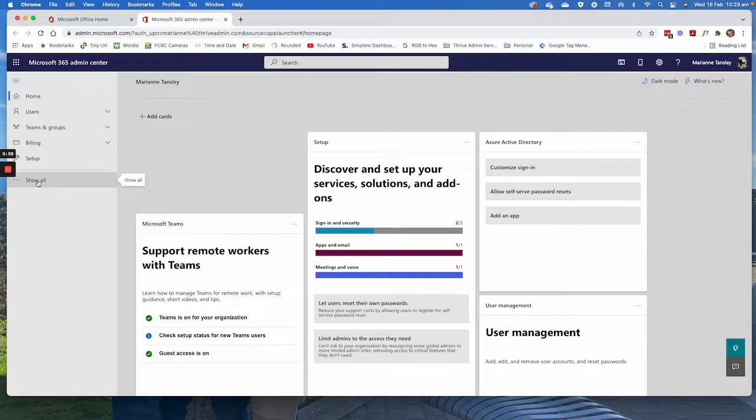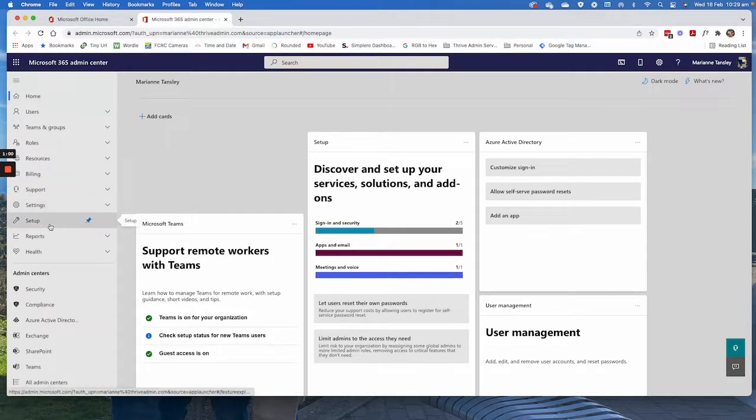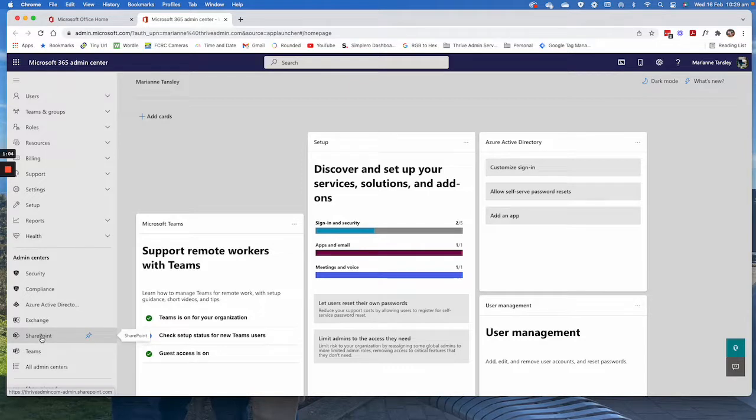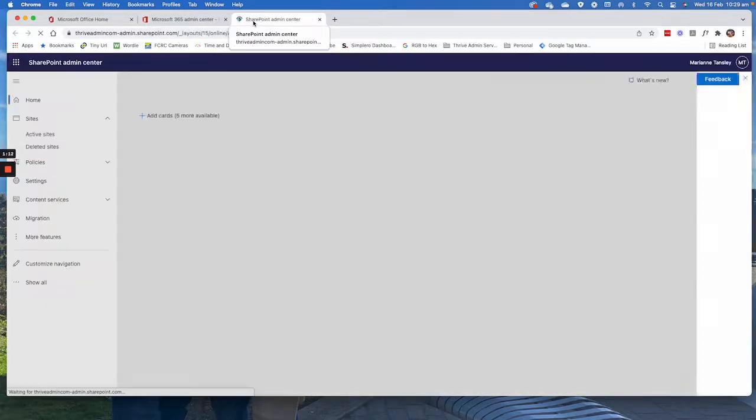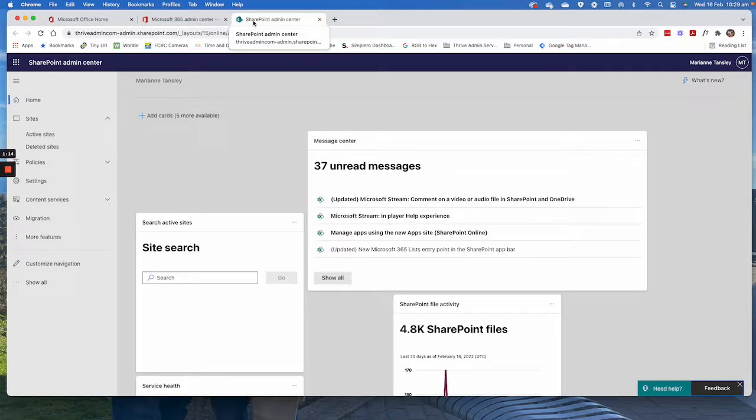It's where all of your users and teams and groups are set up. So we're going to show all, and then we're going down here and we're looking at SharePoint. So we're going to the SharePoint Admin Center. It'll open a new tab. So we've gone from Office Central to the Microsoft 365 Admin Center, and now we're in the SharePoint Admin Center.